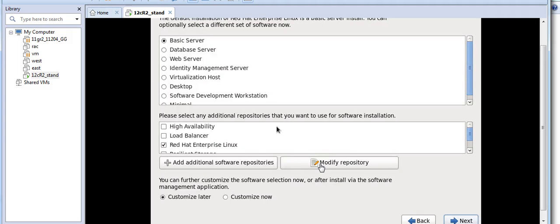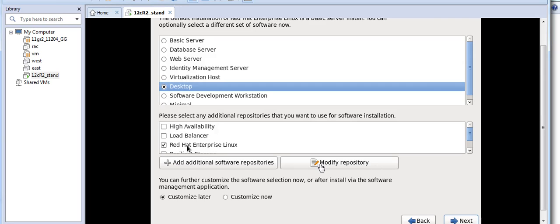Be careful here, because we cannot install the basic server, database server and web server. We need to install the desktop, and it's Red Hat Enterprise Linux. We cannot configure the server, that's why we do not choose high availability and load balancer, just a simple installation. That's why we choose Red Hat Enterprise Linux. And in the top portion we choose desktop, because we need a GUI, a graphical user interface, so that's why we choose the desktop version. And right now we configure it later. Now click on configure now and press next.